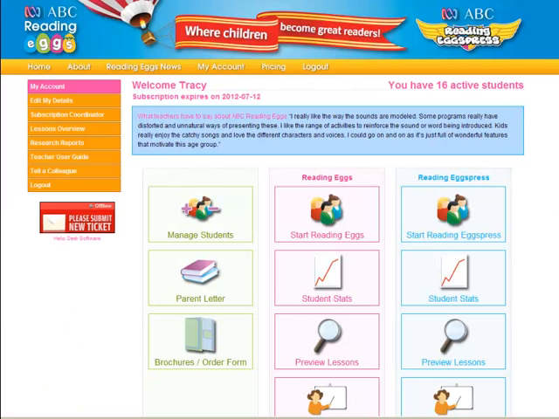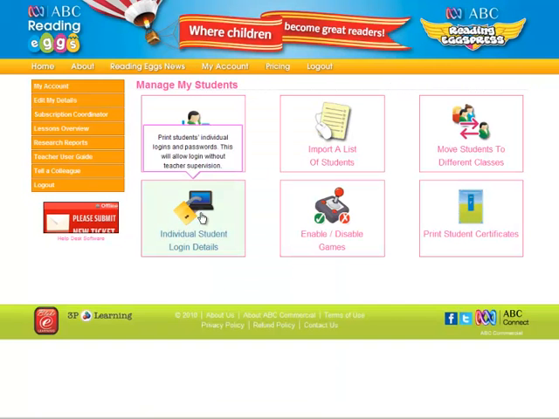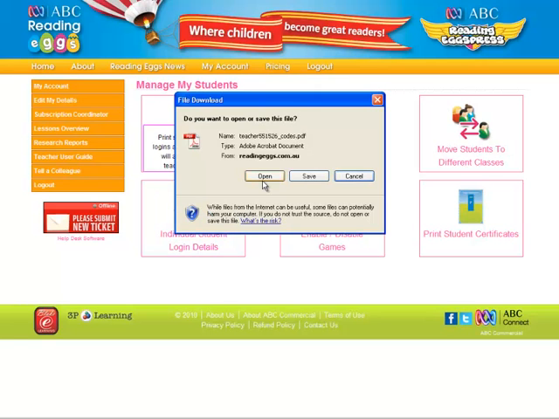The second way that you can access the students' usernames and logins is actually going into the teacher subscription page and going into the Manage Students button. Here you'll be able to print out individual student login details for all your students so that you can have a copy on a PDF file of all their individual passwords and usernames.